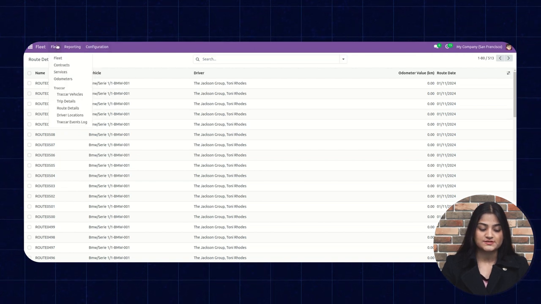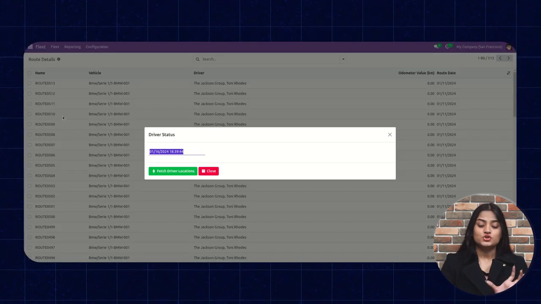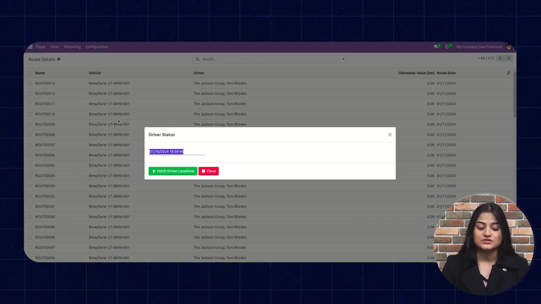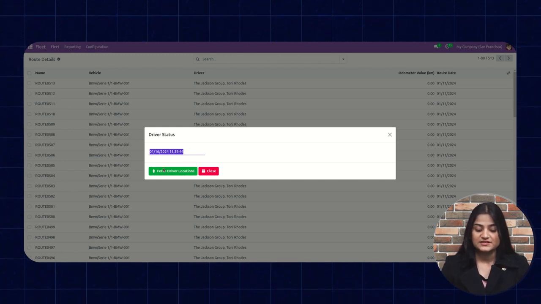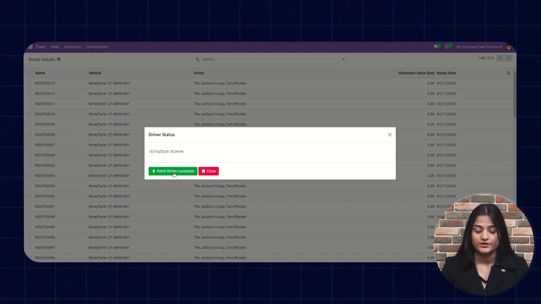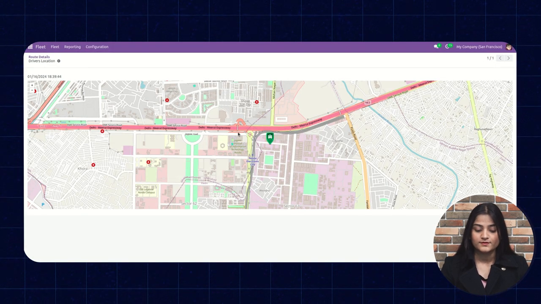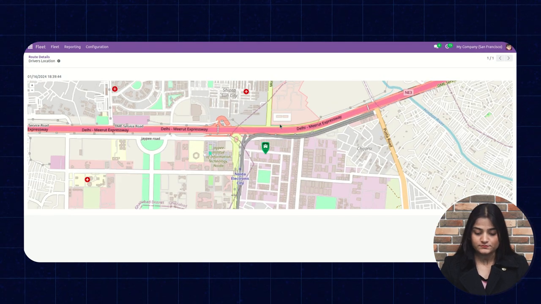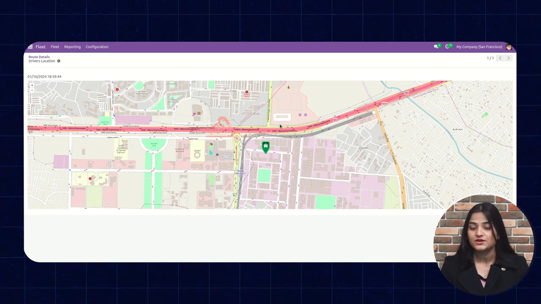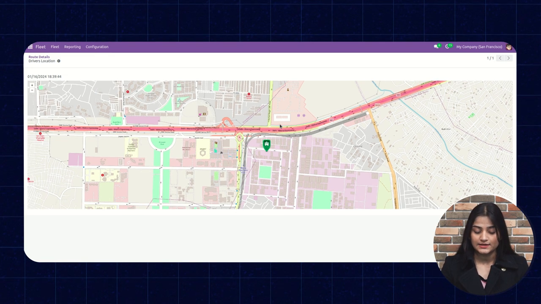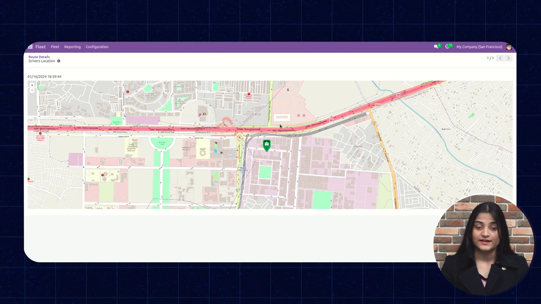Now the next option is driver location. You will be able to check the driver location at what time or when the driver is exactly where. So just write down the details and click on this fetch driver location. See, it is showing the driver location and you will be able to track the exact location by zooming in and can check the exact location of the driver from here.